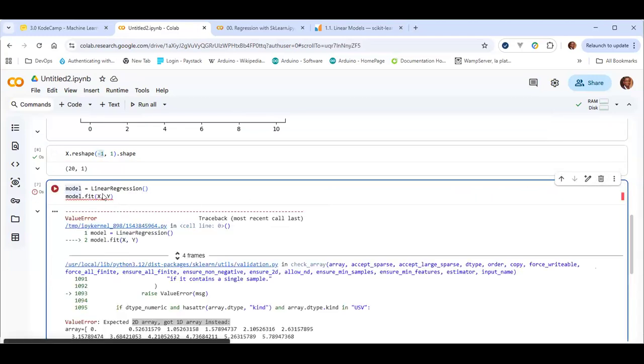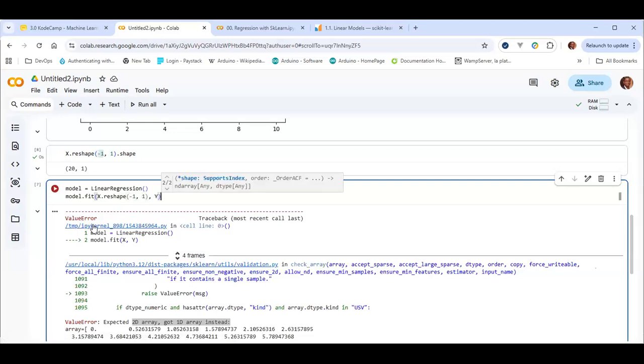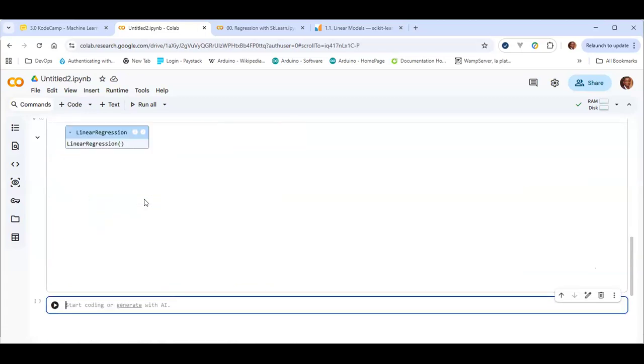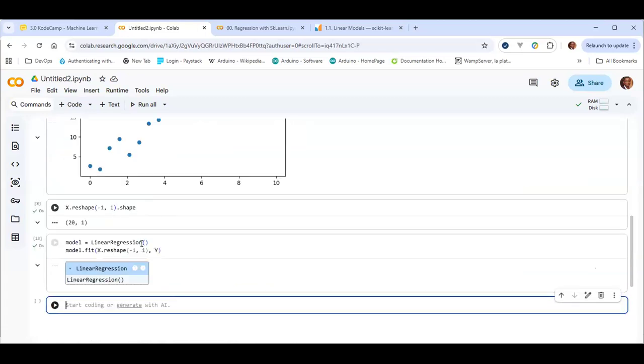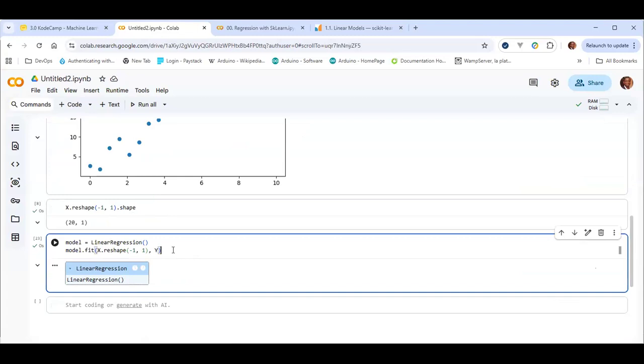So effectively, when we reshape the vector, it becomes a matrix, right? So you are still going to have the same number of rows because you are saying 20 data points, okay? And that's all you do. You reshape it and then you run fit, and it fits. That model is the linear model.